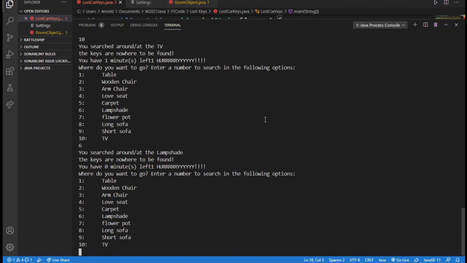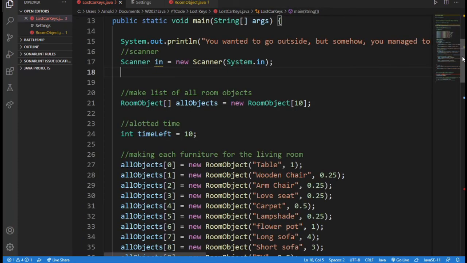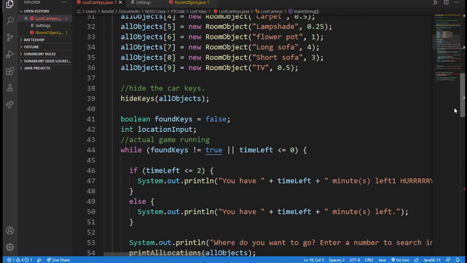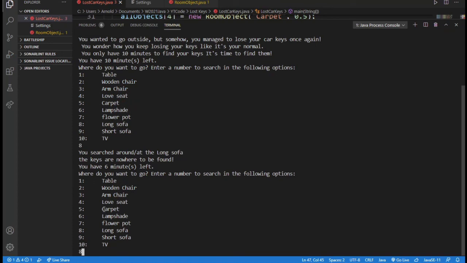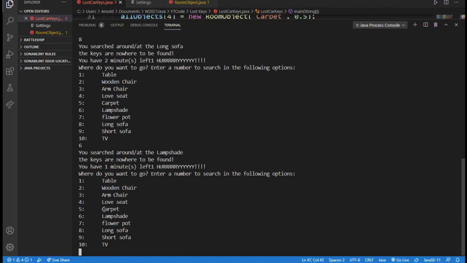So that's... I'm still in the table. And it has to exit the loop. I am... Oh, it has to be greater than 0, so let's try to manage to find your keys this time. Okay, let's search the sofa, and no keys. Manage, if I've run out of time, let's check. 2 minutes, hurry, lampshade, 1 minute, lampshade again, panicky. And then armchair. And I don't know why it does not exit.